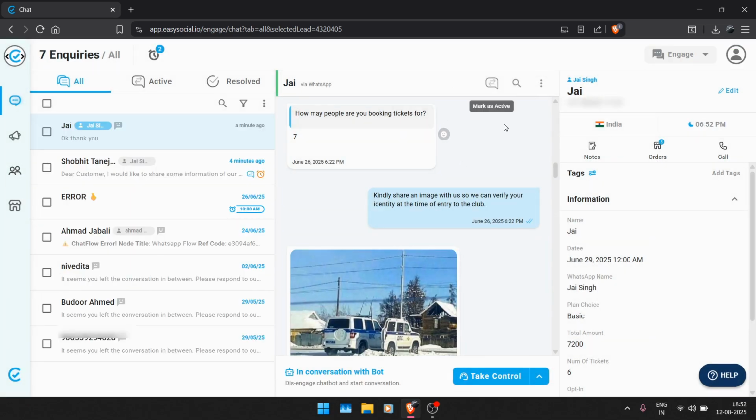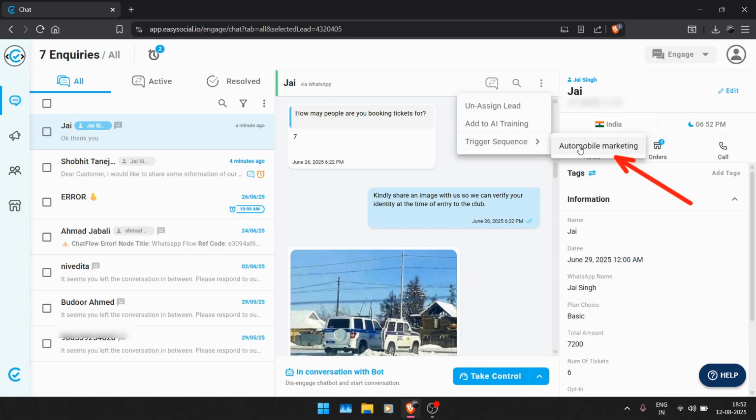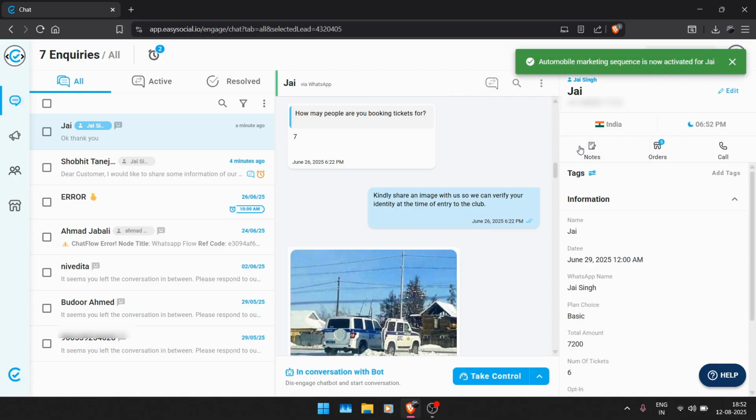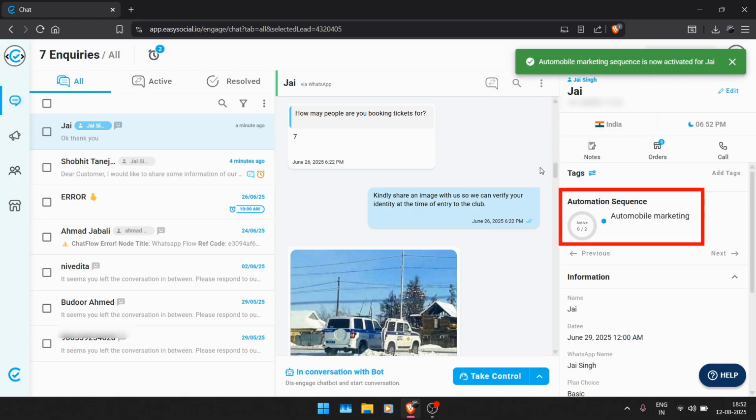If you wish to send sequential messages to a user, you can create an automation sequence. This sequence can include several template messages that are sent one after the other, with a certain gap in between each. This feature is perfect for sending automatic marketing messages, reminders, follow-ups, and much more. You can learn more about automating sequences by watching our dedicated, detailed video on this topic.